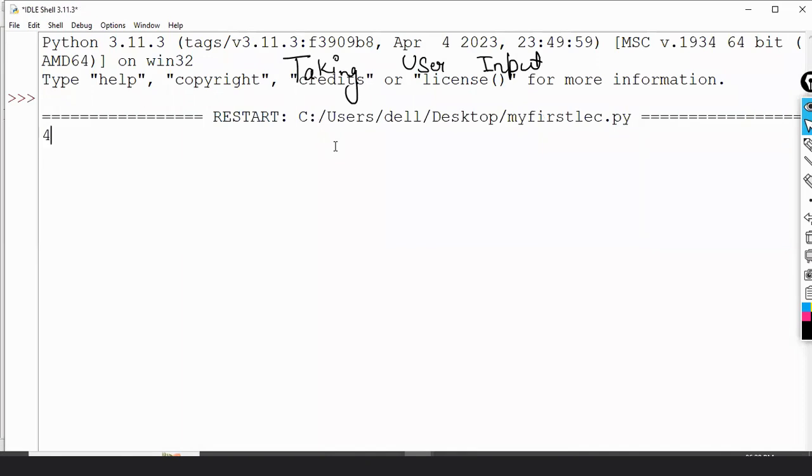Now, for example, I have entered 4 here and 7 here. So what should be the answer? If you are thinking the answer should be the addition of 4 and 7, then no, because 4 and 7 are going to be considered as strings. So your output is going to be 47 as strings get concatenated, right?